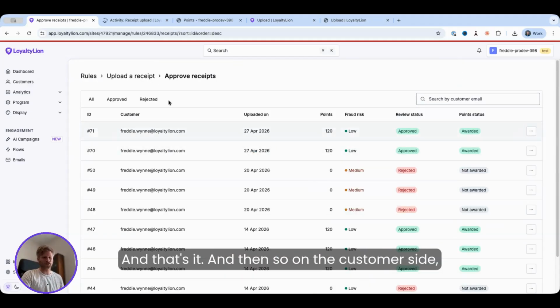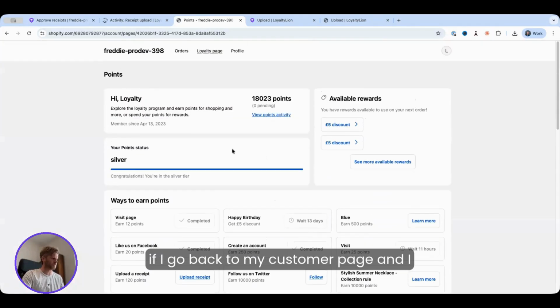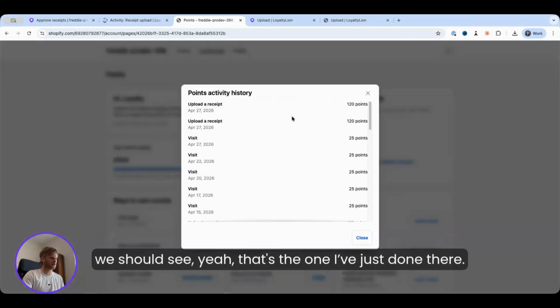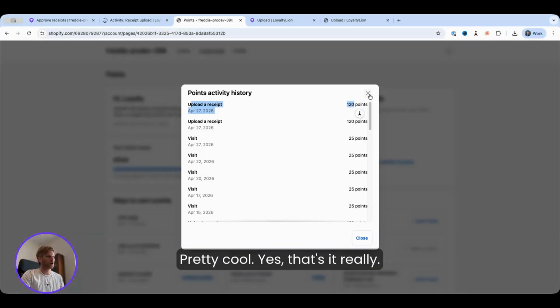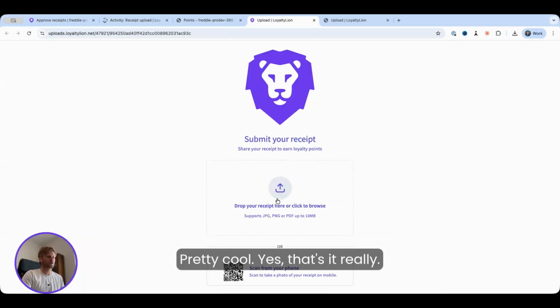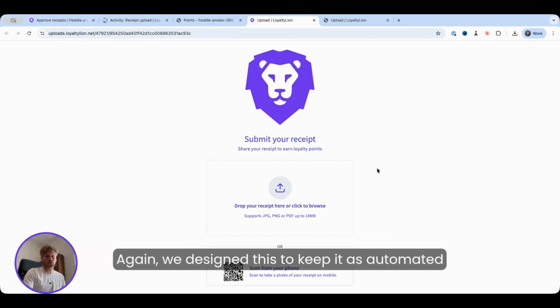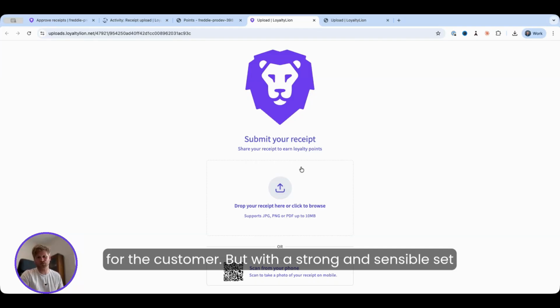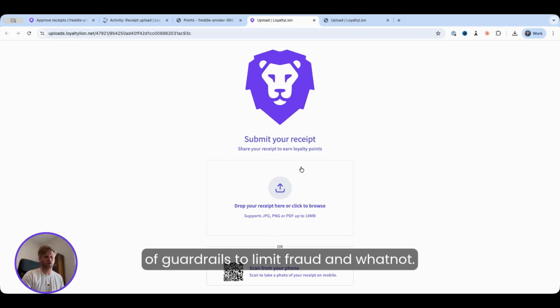And that's it. So on the customer side, if I go back to my customer page and I look at my activities, we should see, yeah, that's the one I just did there, 120 points. Pretty cool. Yes, that's it really. Again, we designed this to keep it as automated as possible for you and as light touch as possible for the customer, but with a strong and sensible set of guardrails to limit fraud and whatnot.